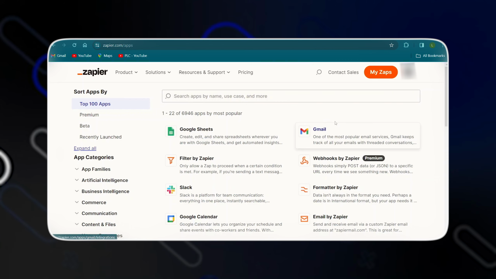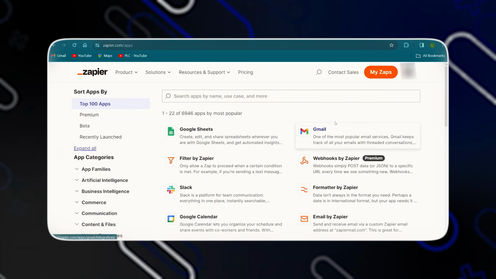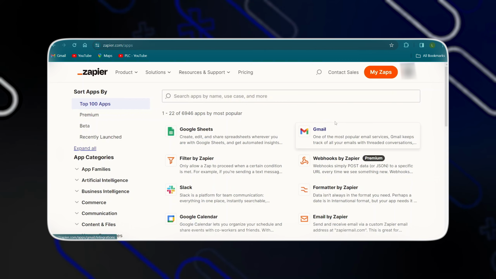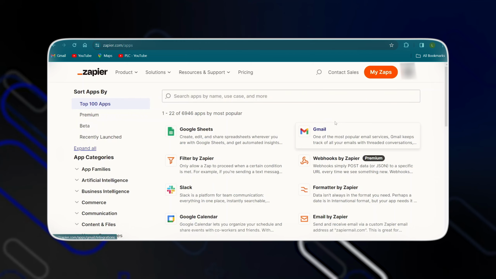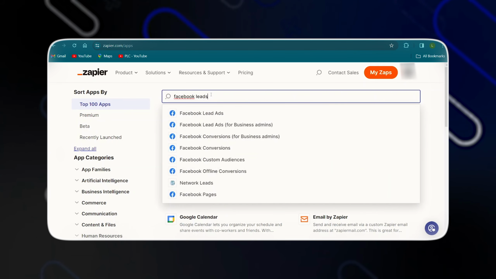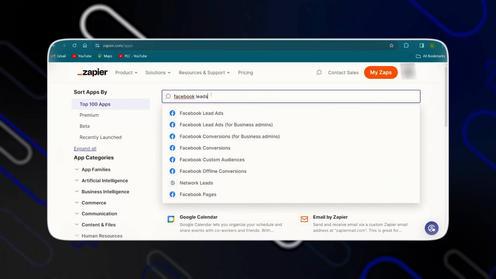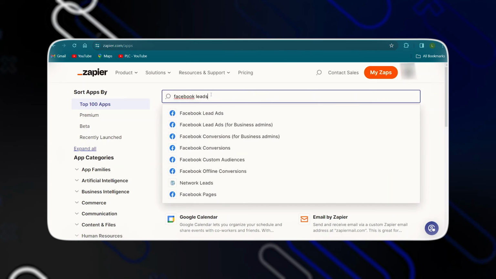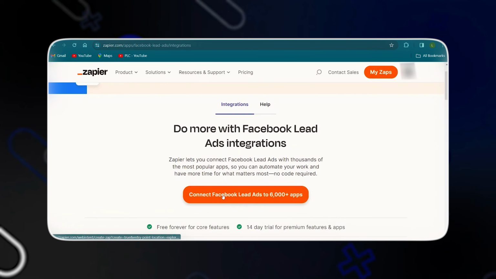After that, here it will show you this page. It will contain all the apps that you can actually integrate Zapier with. But here in my case, I will click here on the search bar, then type Facebook Leads. Now we can choose any one of these options. As you can see, let's choose any one of them. Then it will jump you directly to this page.